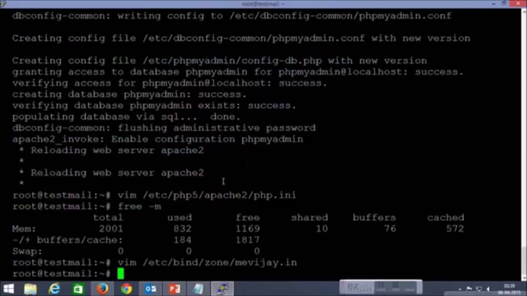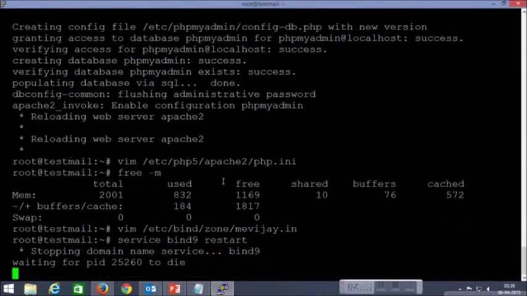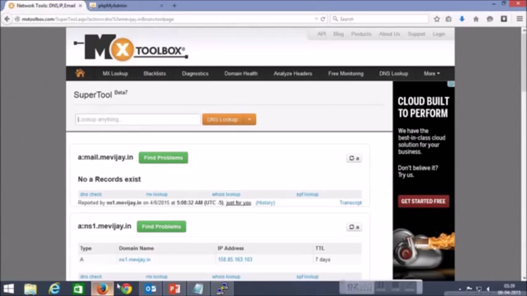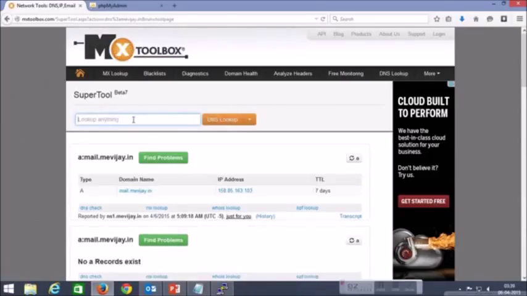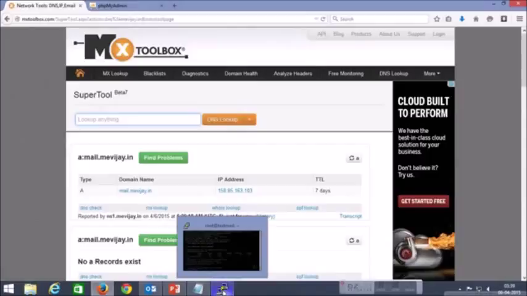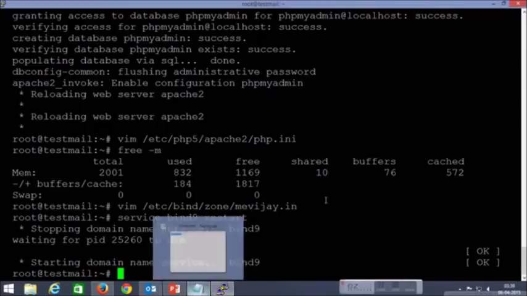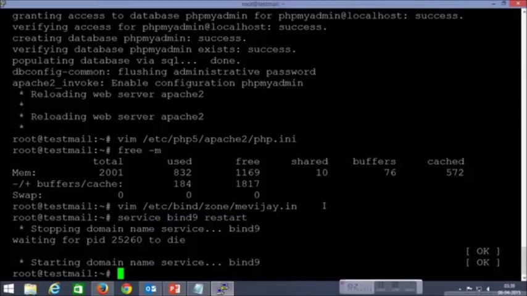Mail simply in the same VPS server. Need to reload bind9 or restart, and now I can see a record for mail.mevj. This should reflect the same VPS server IP address. Yes, and this is working. That means your DNS server is properly propagated and configured properly.